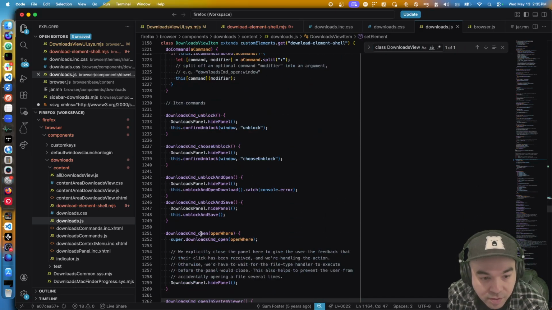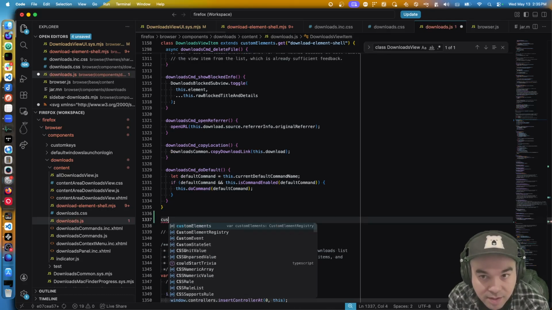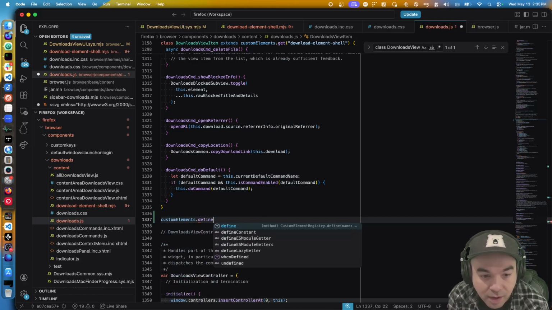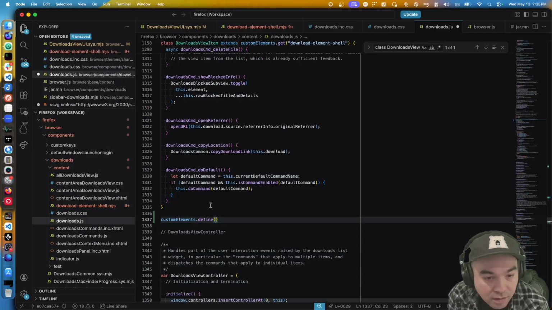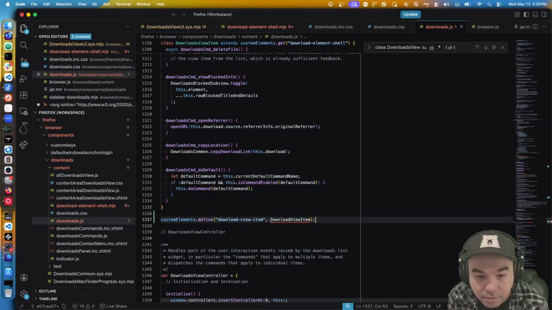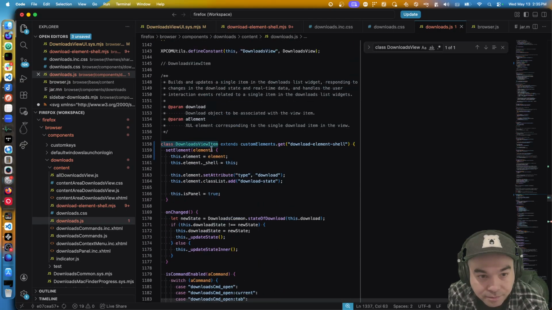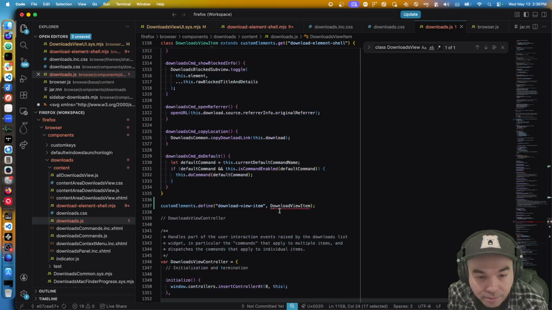So let's do that real quick. One last thing. Just one last thing. Custom elements define download view item. Download view item. And I think I have to give it like downloads view item.